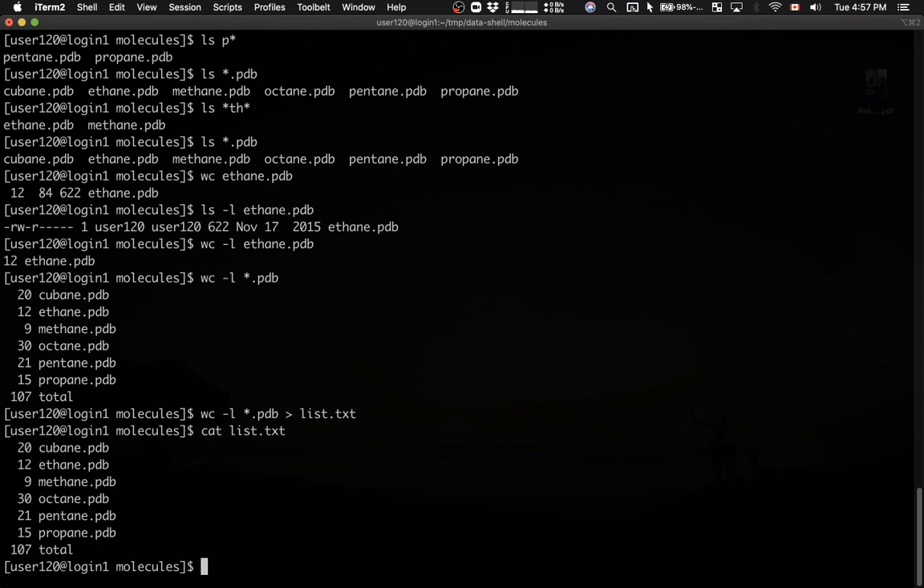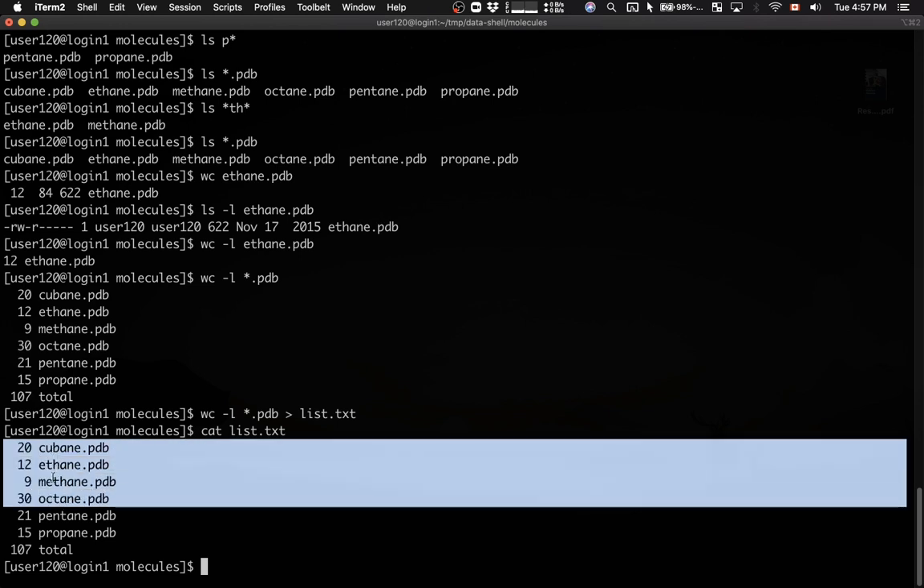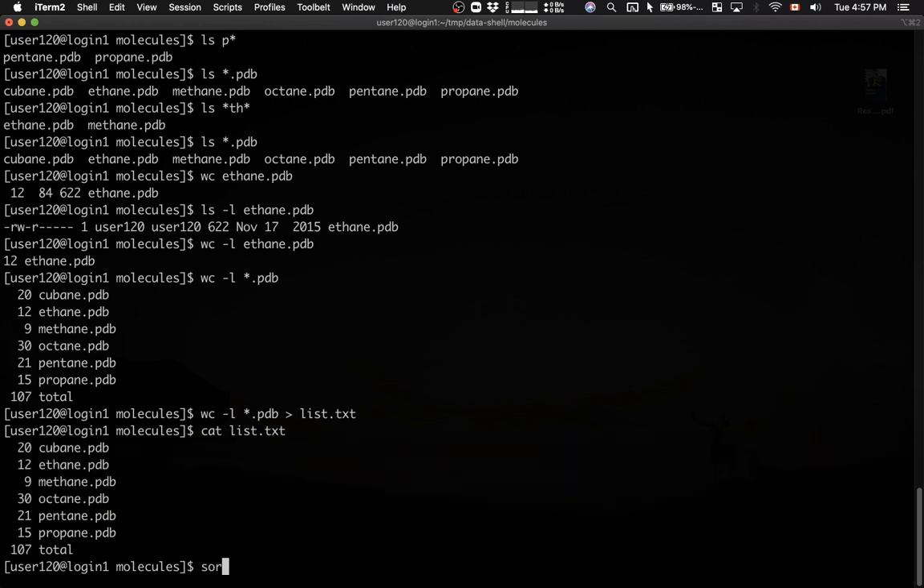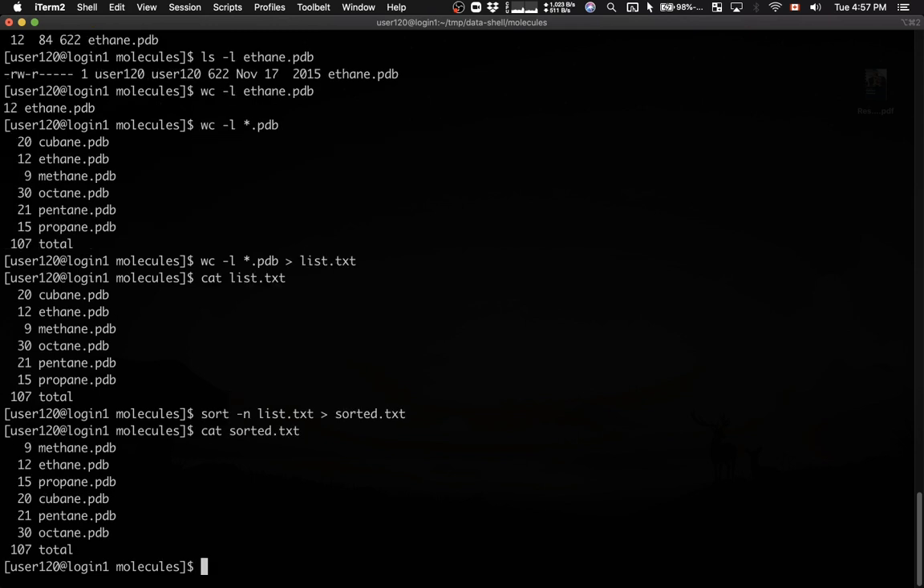Let's take everything inside this list.txt file and sort it numerically. Right now it's not sorted, as you can see, it's simply alphabetical by the name of the file. So let's sort it using the sort -n command. So sort will sort alphabetically, whereas sort -n will sort numerically by the value in the first column. So I'm going to say sort -n list.txt, and then we're going to redirect its output to the file sorted.txt. And now if we take a look at sorted.txt, we have files sorted from the shortest file to the longest file, followed by the total count.